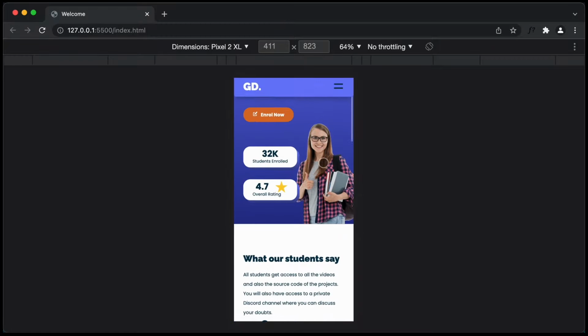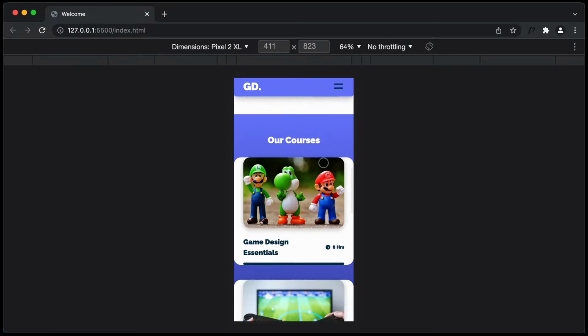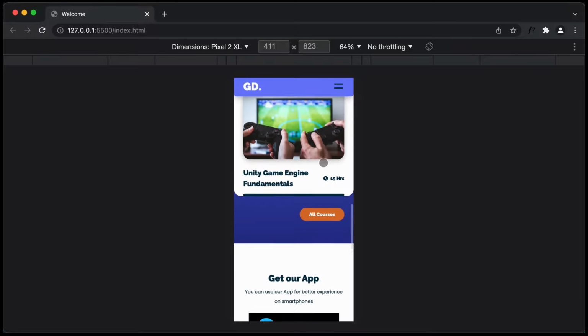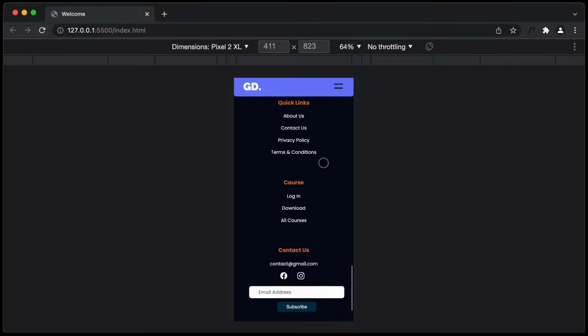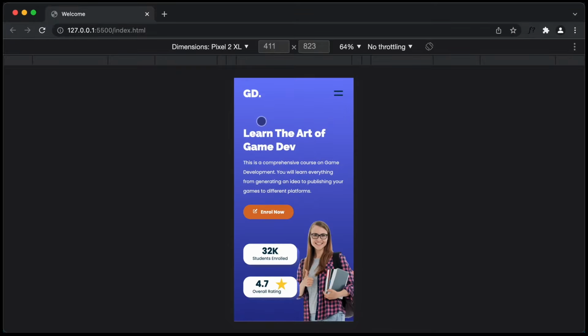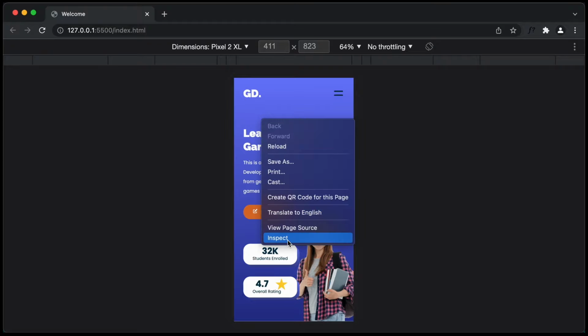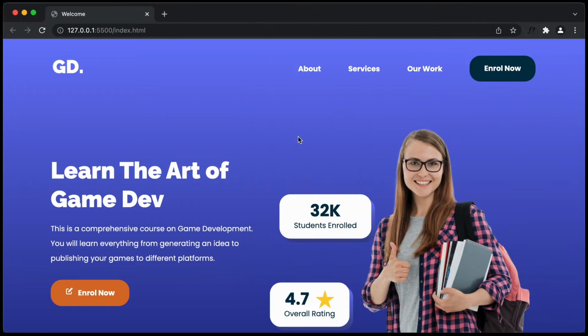So let's scroll down and here we can see all these elements and it is looking just like the Figma design. And then we have this footer over here with a one column layout. So everything is looking all right. So this is what we're going to design in this tutorial series using HTML, CSS and JavaScript. Alright, so this was just an introduction of this tutorial series. From the next video, we will set everything up and we will start designing it.